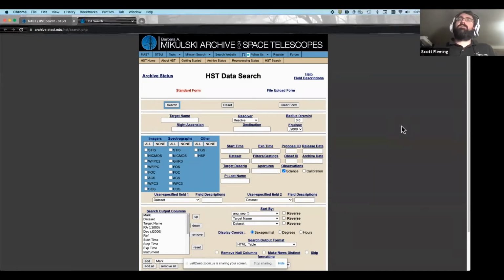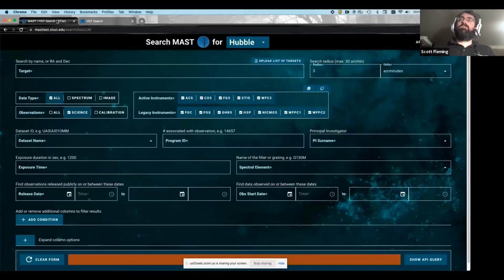For context, this is the current Hubble search form. Many users who might be familiar with Hubble or use Hubble have probably used this before many times, and it's functional. It works just fine, but it's about as old as it looks, and we're in dire need of a new replacement for the web search form, and also to take an opportunity to improve it. And so this is what the new HST search form looks like.